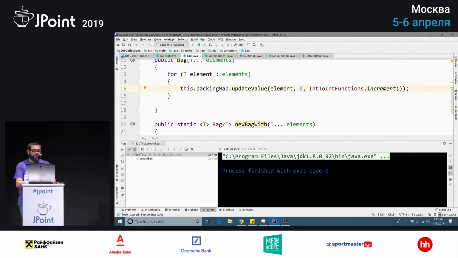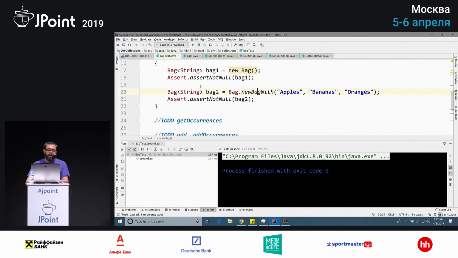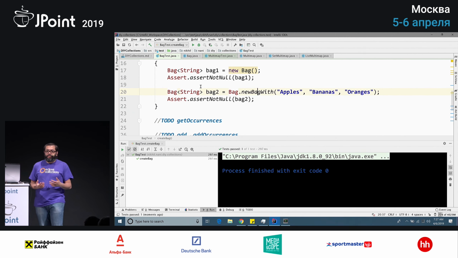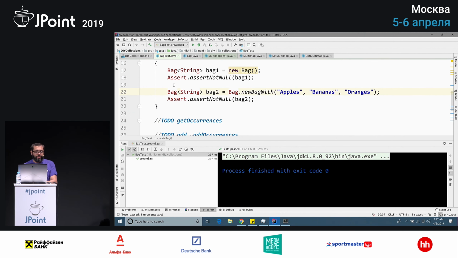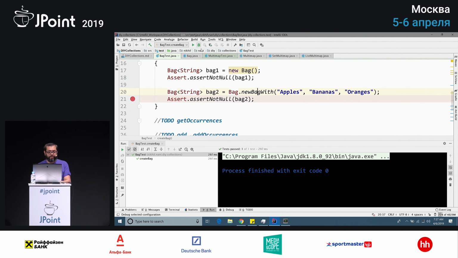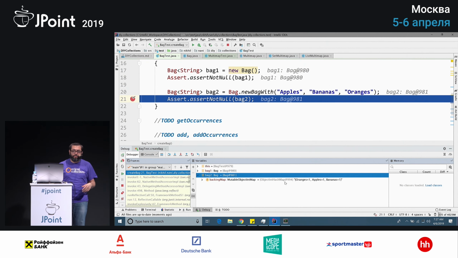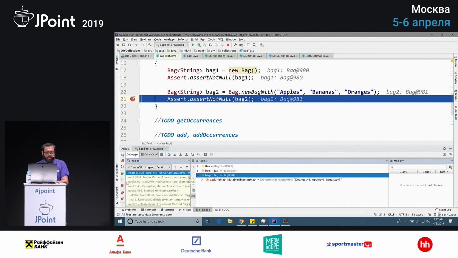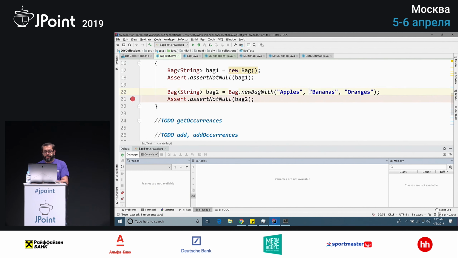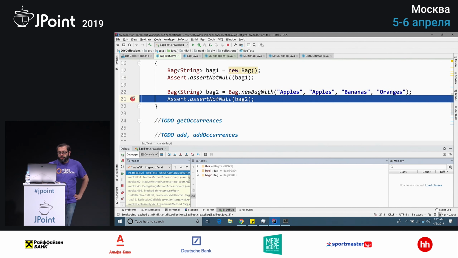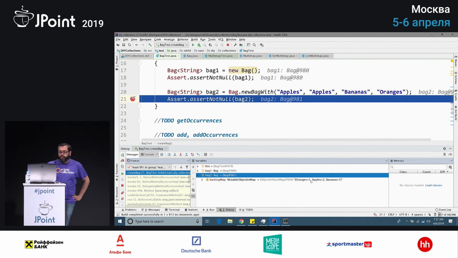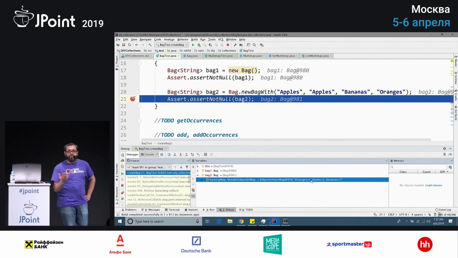Now, the interesting thing over here is we still don't know whether it really works, right? You got the new bag, but does it have the elements that you require? So let me put a breakpoint and actually check whether it contains stuff. So yes, it does. Orange is 1, apples 1, bananas 1. But let's say I have another apples. Now, does it still work? Well, it works because it says orange is 1, apples 2, bananas 1.